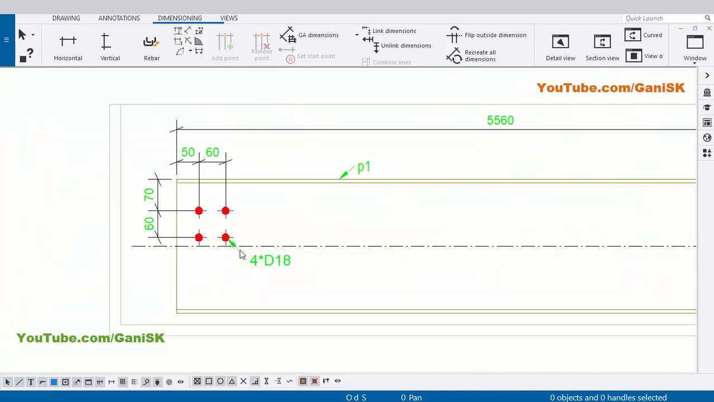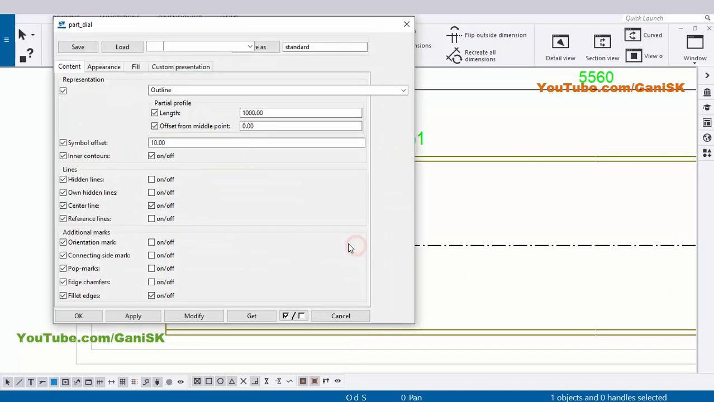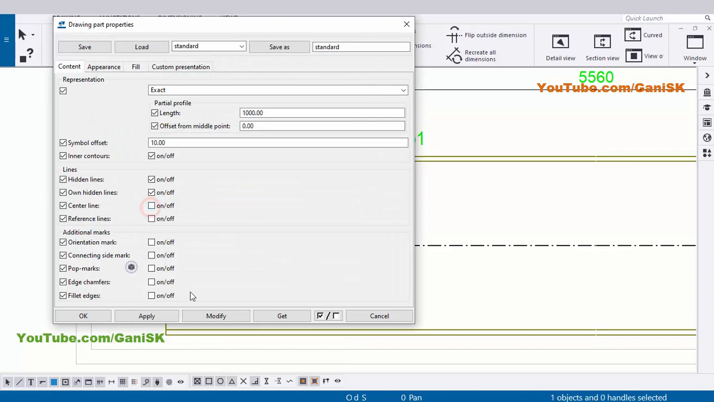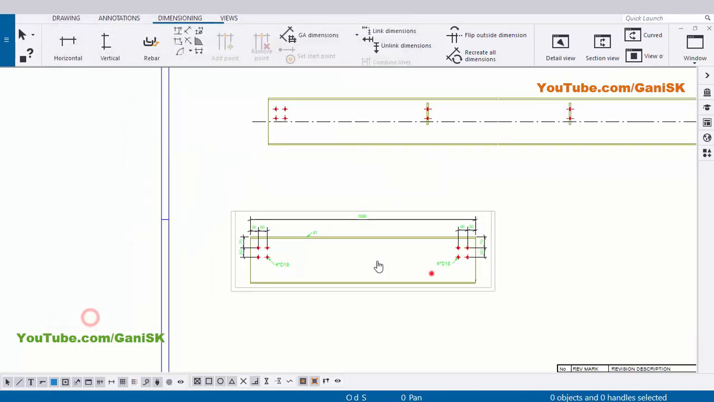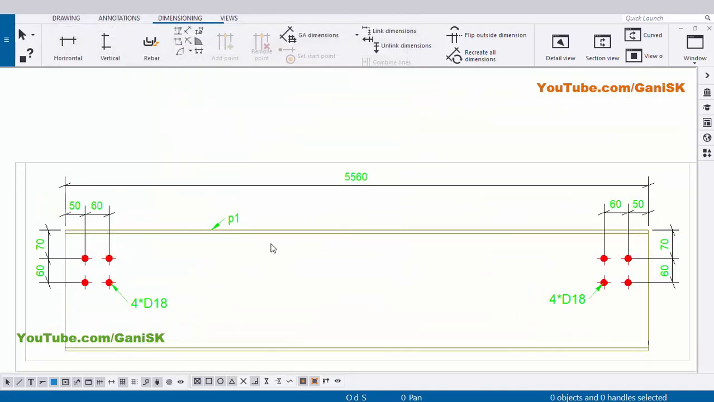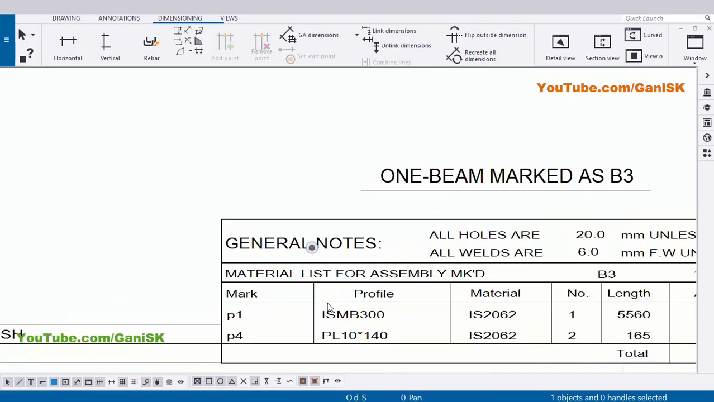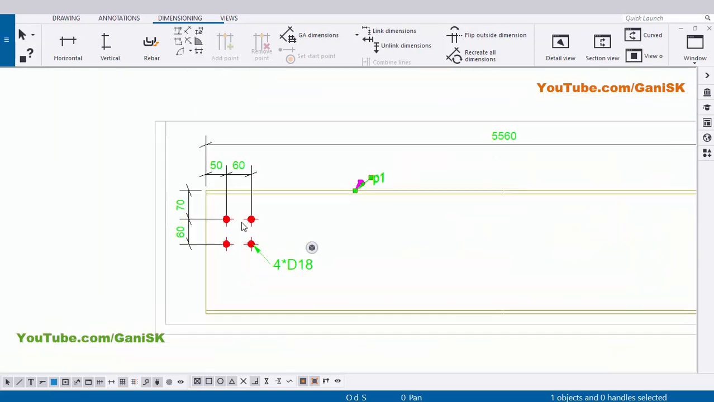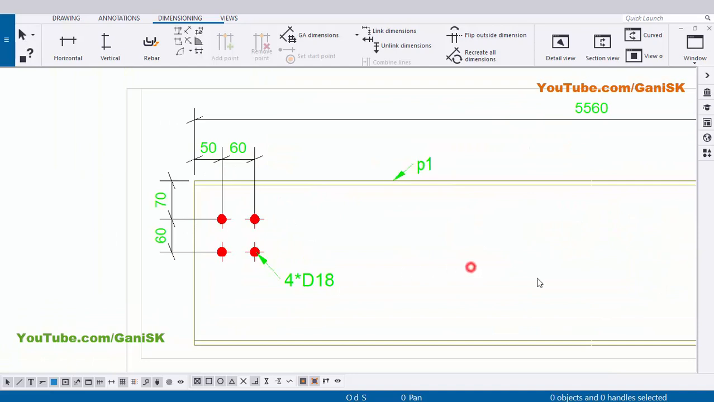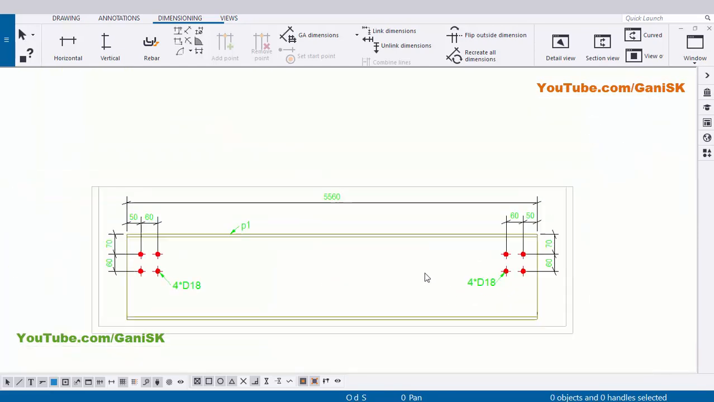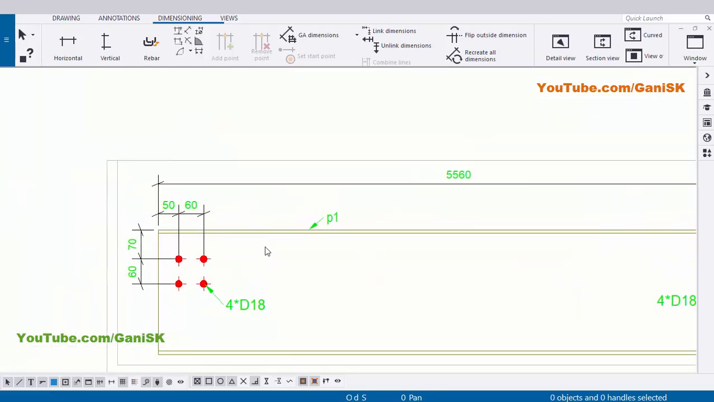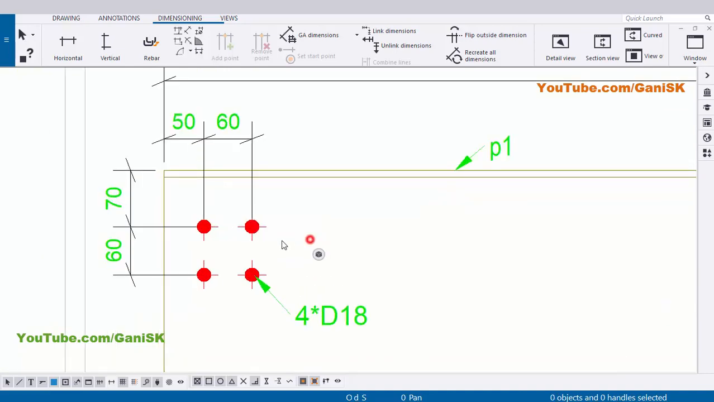Okay, now I'm going to remove this center line. So double click on this center line, remove this tick mark here, then click on modify, apply, OK. Okay, now we have this total length and part number, and we have the profile information here, and we have hole dimensions and hole mark, and here also hole dimension and hole mark. These dimensions are more than enough to create this part and holes also.